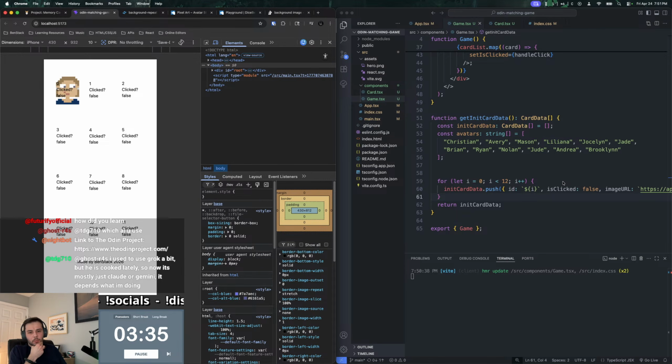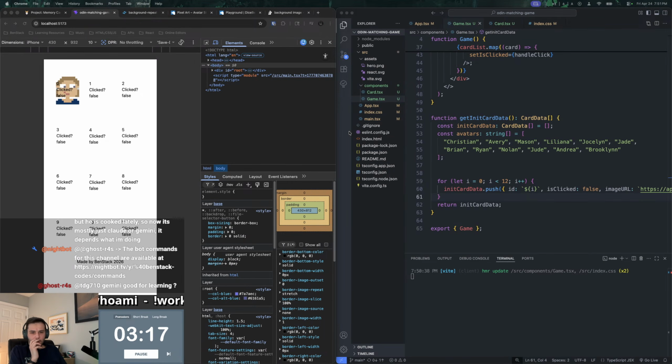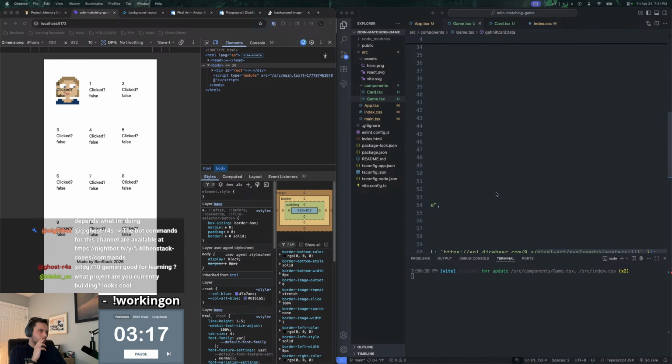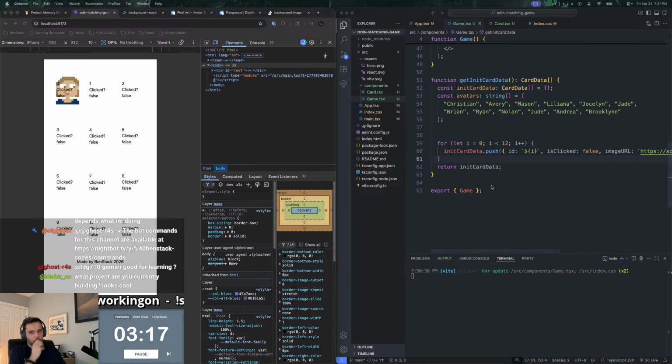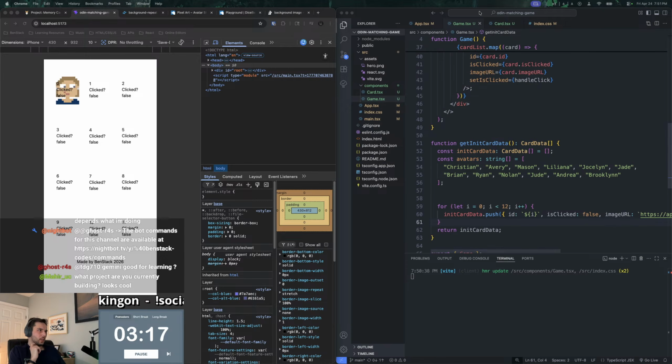I think the exclamation mark command should work, Ghost. Let me see. Never actually had someone do that before, but that's cool. Gemini good for learning? Yeah, okay. TDG knows the answer. Yeah, that's the other thing too, is you should always check AI to make sure that it's giving you the most accurate information, right?